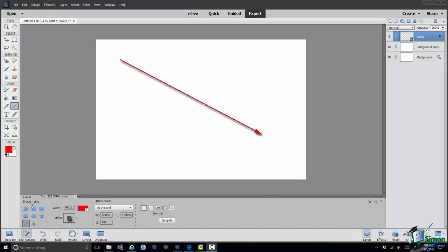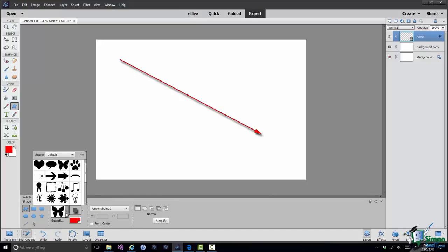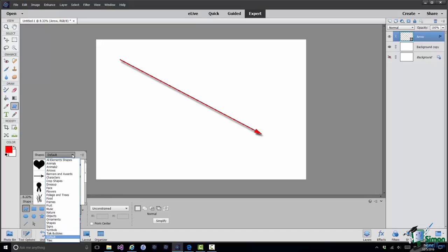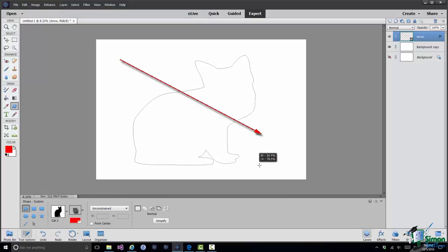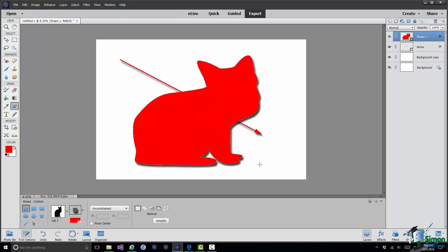Let me then add one more custom shape here. I'm going to click on shape. I'm going to choose animals, and I'm going to choose a cat, and I'm going to draw a cat here, and once again I will get a new layer. The cat is obviously drawn in the foreground colour, and of course because the cat is in the top layer, the arrow is behind the cat. If I click on arrow, I can slide that above the cat, and then of course the arrow shows in front of the cat.